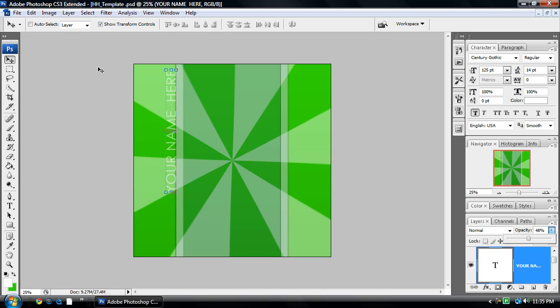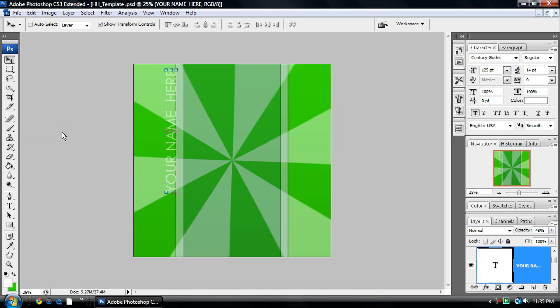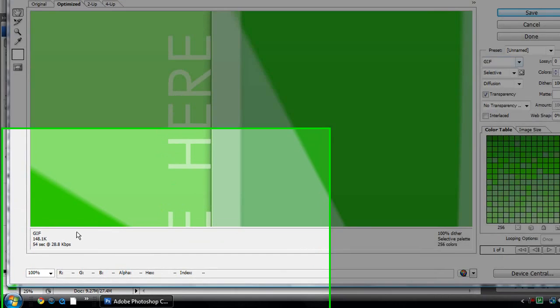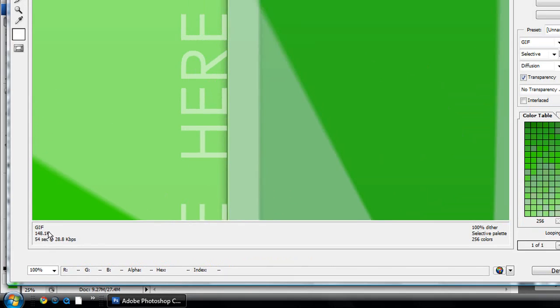One more thing is when you save your background, make sure you save it as a PSD just in case you make a mistake, and then go to save for web and devices and save it as a GIF. Make sure your file size, whatever kilobytes, I don't know, I just follow the rules of YouTube, is under 256. In this case it is, so it'll fit on your YouTube background.